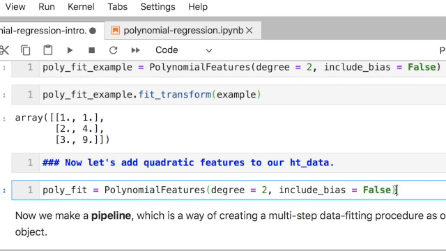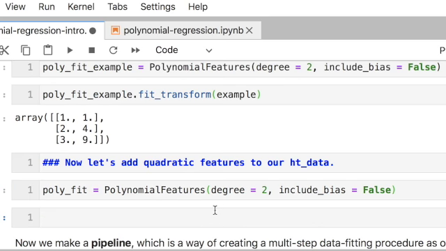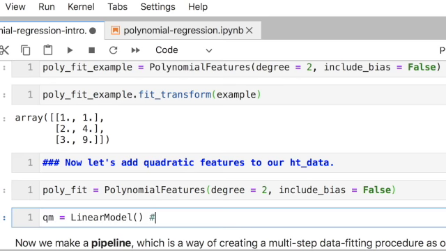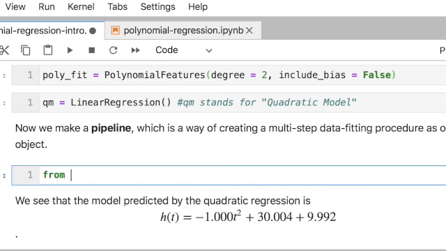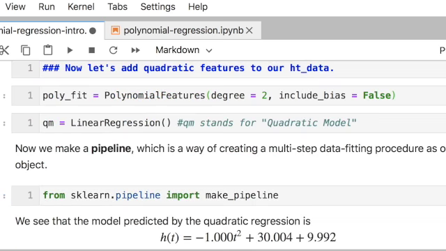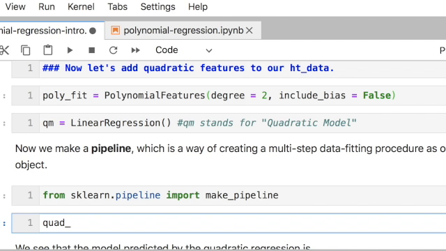Instead, I'm going to go ahead and create a placeholder. What a polynomial model looks like is a multilinear model on the polynomial features. So I'm creating a LinearRegression object, and I'm actually going to combine these into a pipeline. A pipeline is a really useful way of combining multiple steps of a data process. I'm going to import make_pipeline from sklearn.pipeline, and now quad pipeline equals make_pipeline(polyfit, qm).